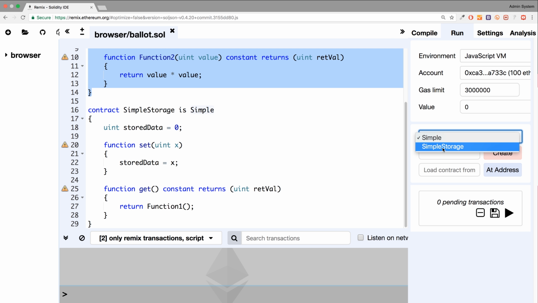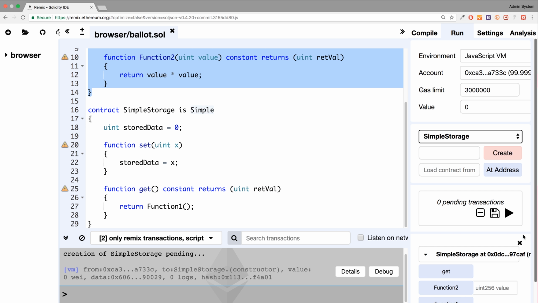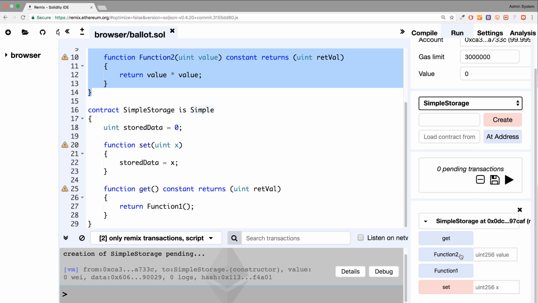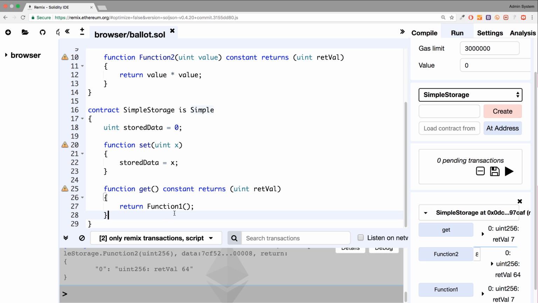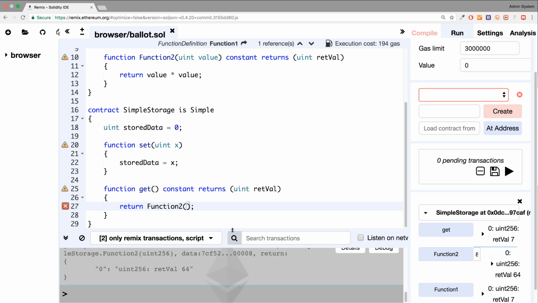So if we create a simple storage contract, click create, as you can see, we got the extra methods here. If I click get, we get 7. And if I do get here, we get 7. And if I put in 8, for example, click function2, you get 64, because it's 8 times 8, which equals 64.